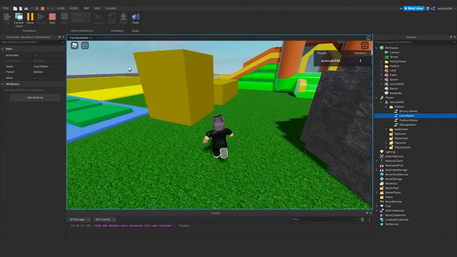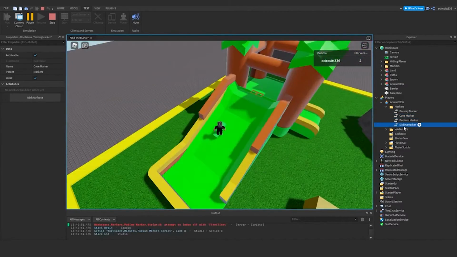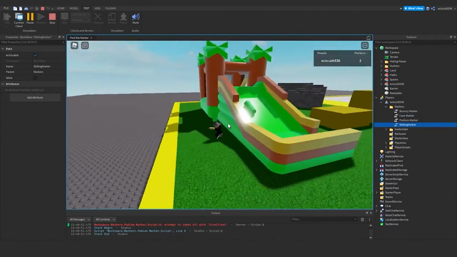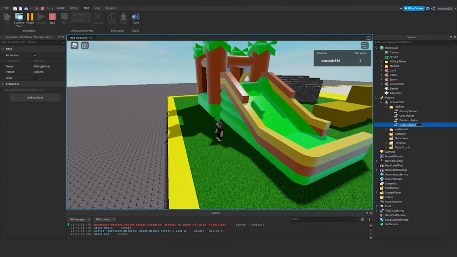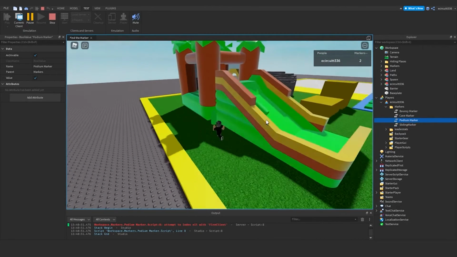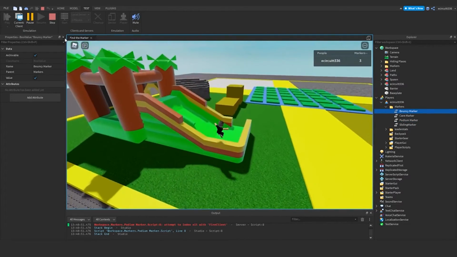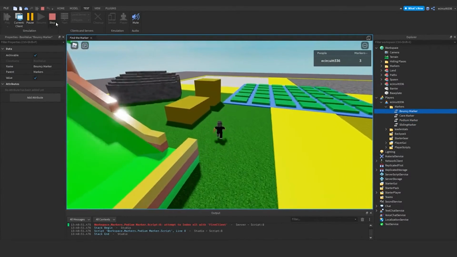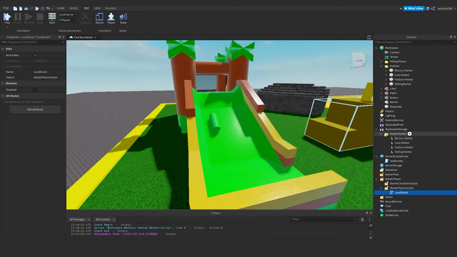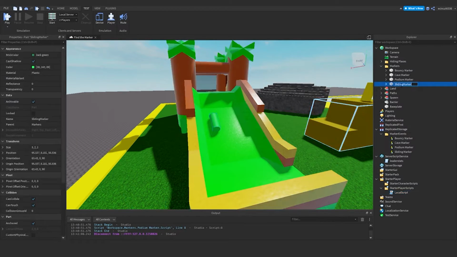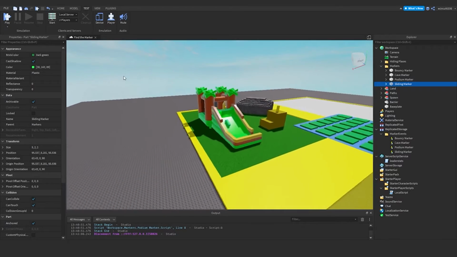So that's all I wanted to show you today, everyone. And as you can see, sliding marker, there's a problem with that because we need to rename this with a space in it. And then there's podium marker as well. Oh, sorry, bouncy castle marker. And there we go, that's it. That's all I wanted to show you today. Now the reason I'm having problems is because my sliding marker doesn't have a space in it. But that's all fixed, and there we go. So everyone, our markers are now working.